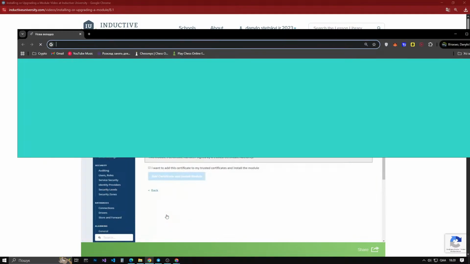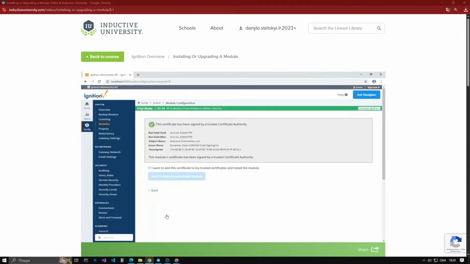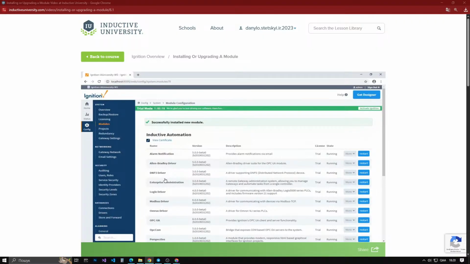The module might also have a new certificate. If it does, you will be taken to a page that looks like this, where you need to add the module certificate to your list of trusted certificates. To do so, simply click on the checkbox next to I want to add this certificate to my trusted certificates, and then click on the Add Certificate and Install Module button. As you can see, I now have a new module in my module list, the Alarm Notification module.